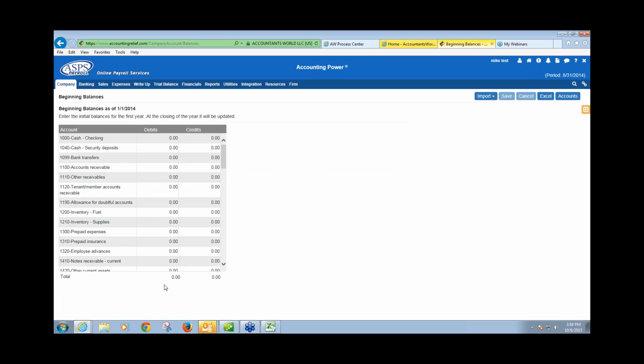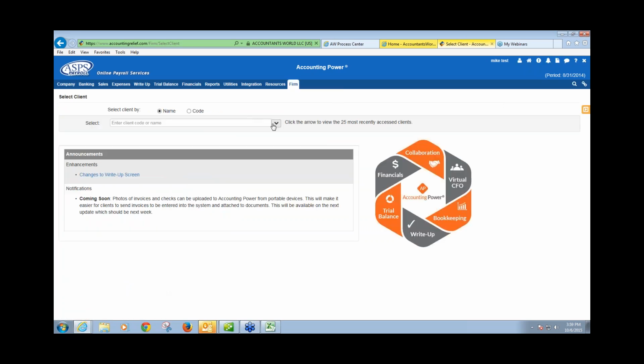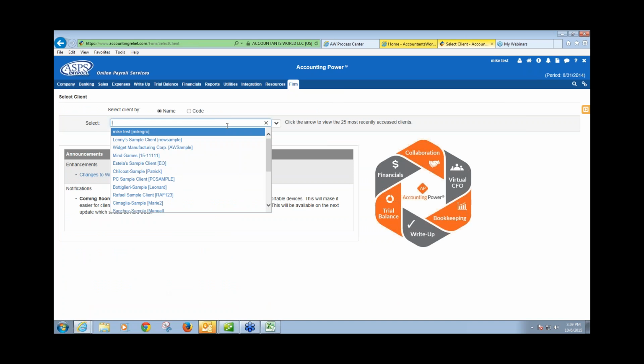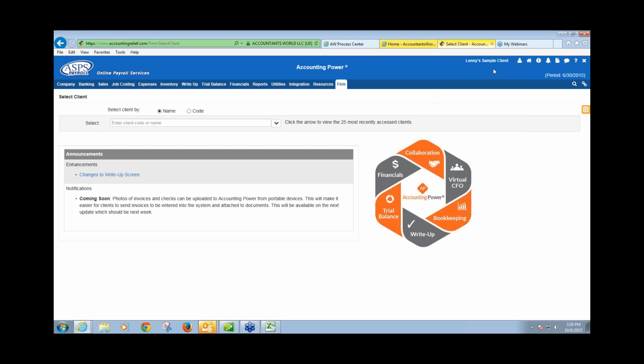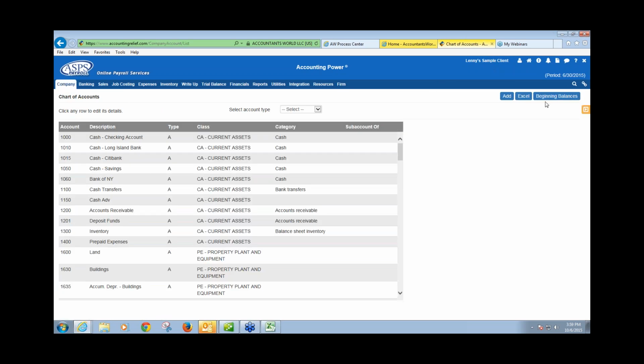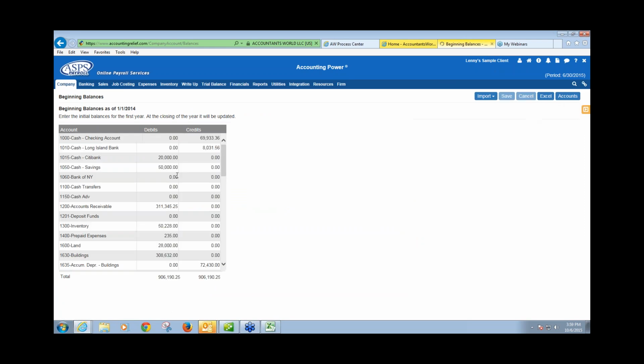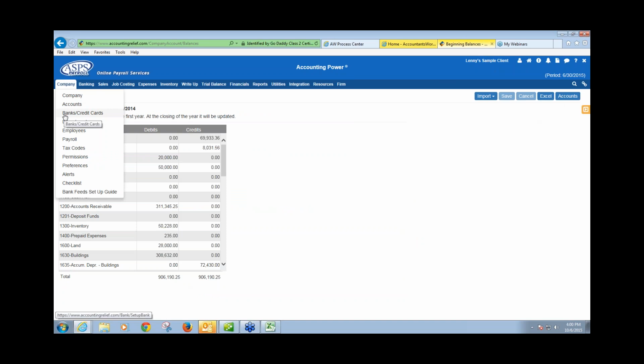You should see the beginning balances. Now, I'm just going to quickly select another client that has more data in it. So here, I could just type in the client, and again, you know that you're in that client because it's listed on the top right. And when I go into Company and Accounts, like I said, I could see beginning balances to make sure that they're all entered correctly and they're totaling the same amount. Okay. And I'm going straight up and down, entering everything.